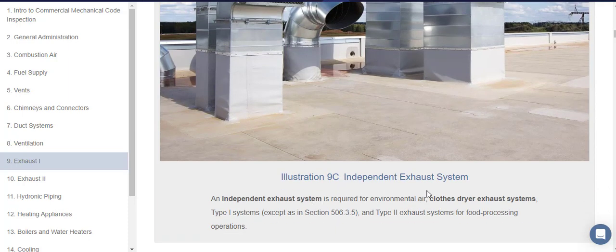Illustration 9c, independent exhaust system. An independent exhaust system is required for environmental air, clothes dryer exhaust systems, Type 1 systems, except as in Section 506.3.5, and Type 2 exhaust systems for food processing operations.